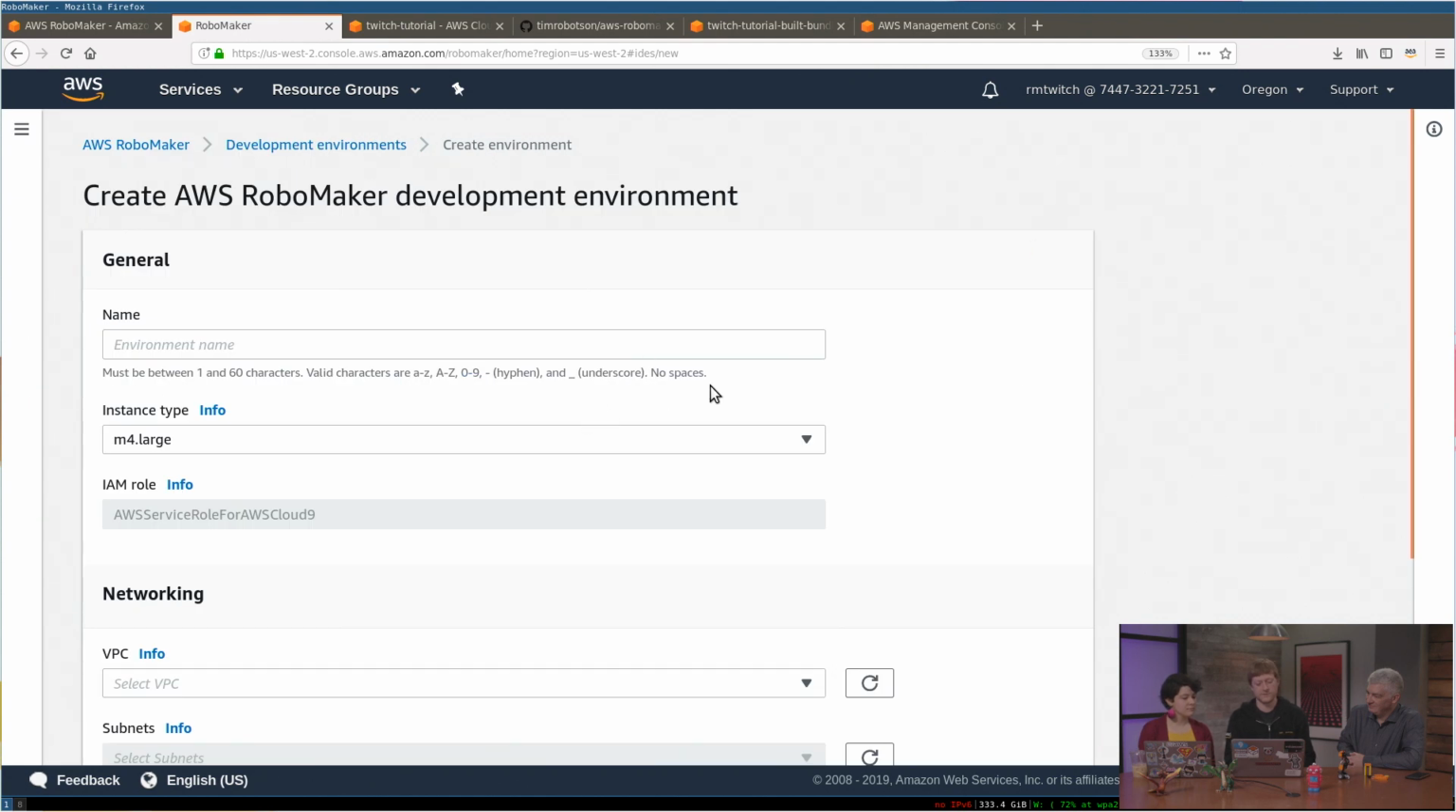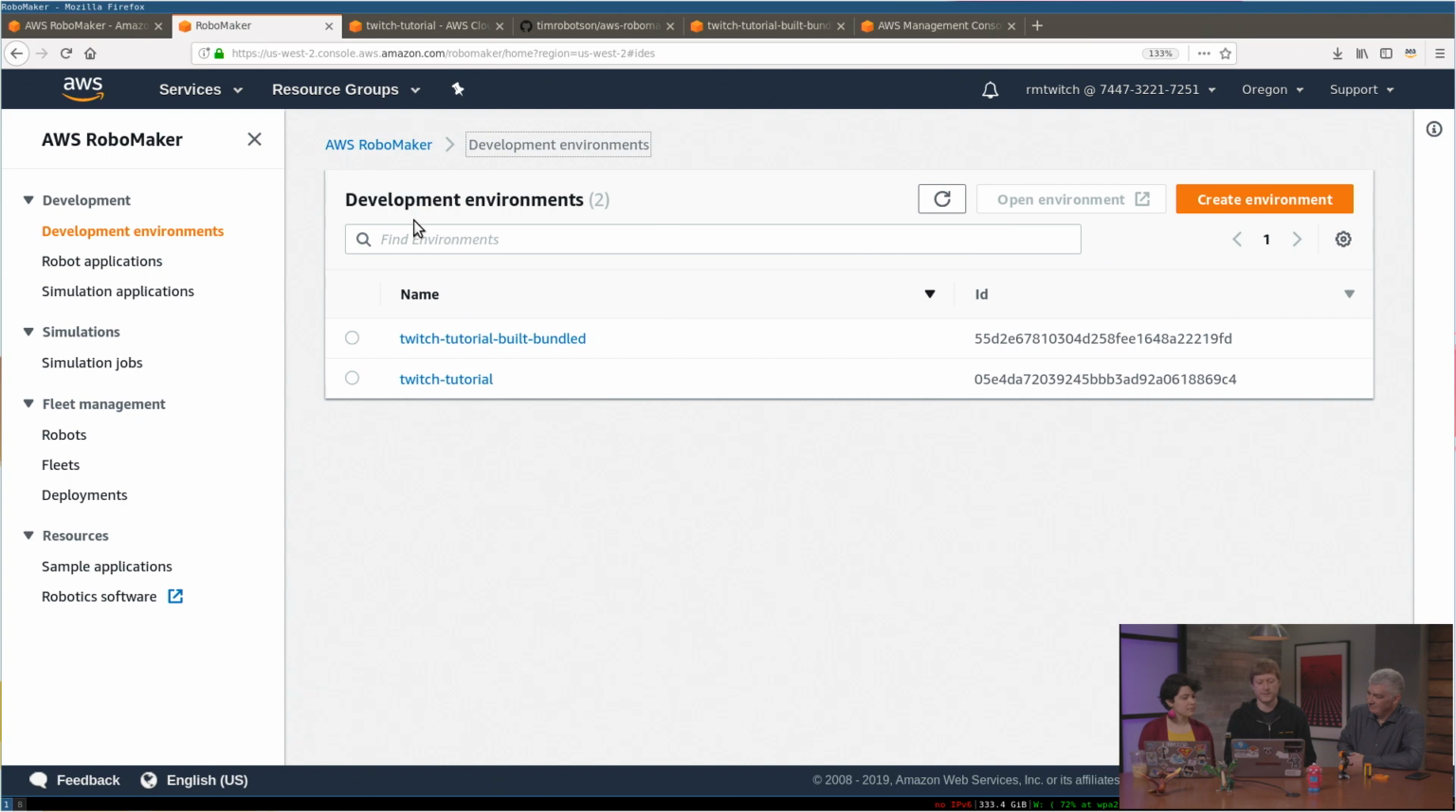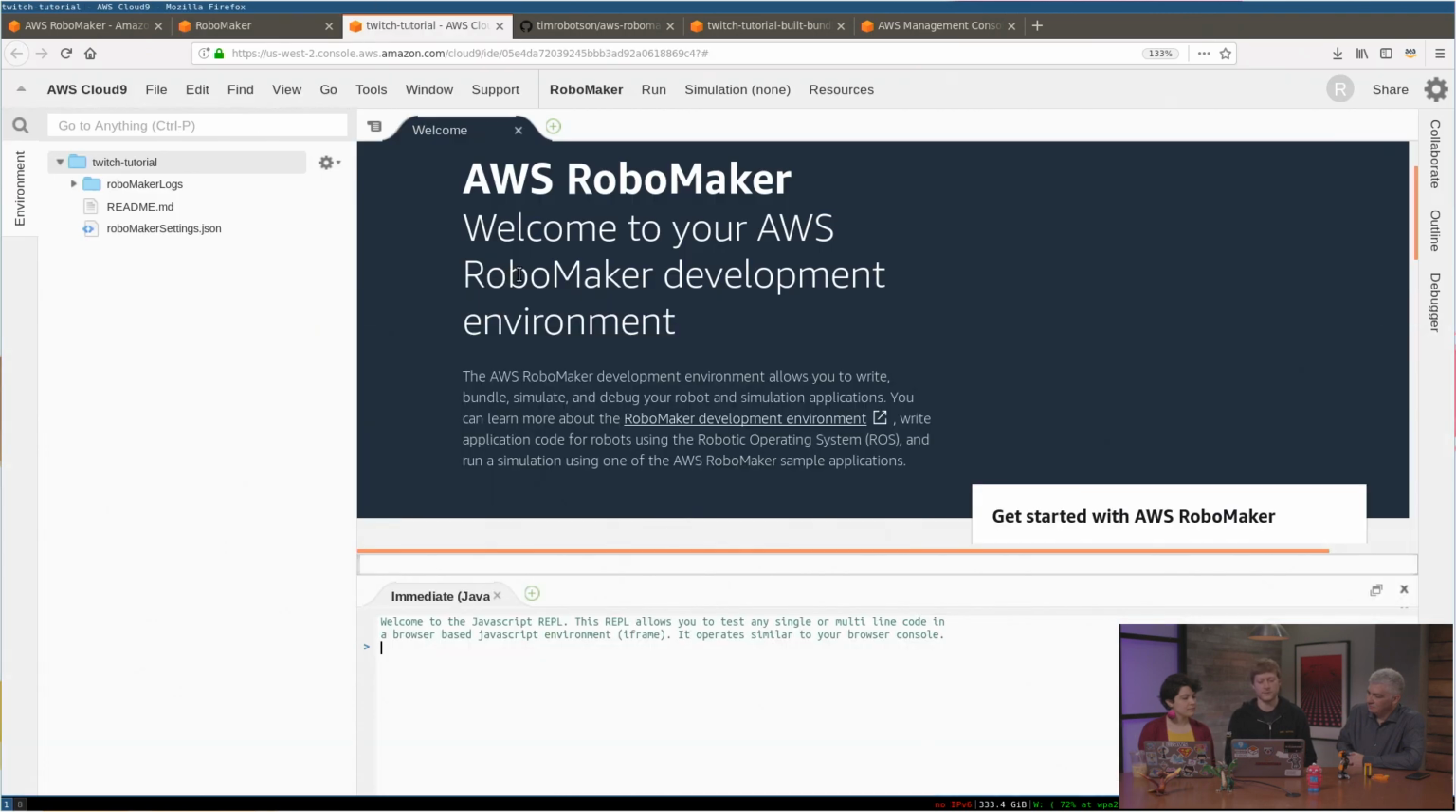And from here, you choose a few settings for your environment. It's all nice and easy. And then once you've done that, you'll be put into an AWS Cloud9 or AWS RoboMaker IDE. And it looks kind of like this.